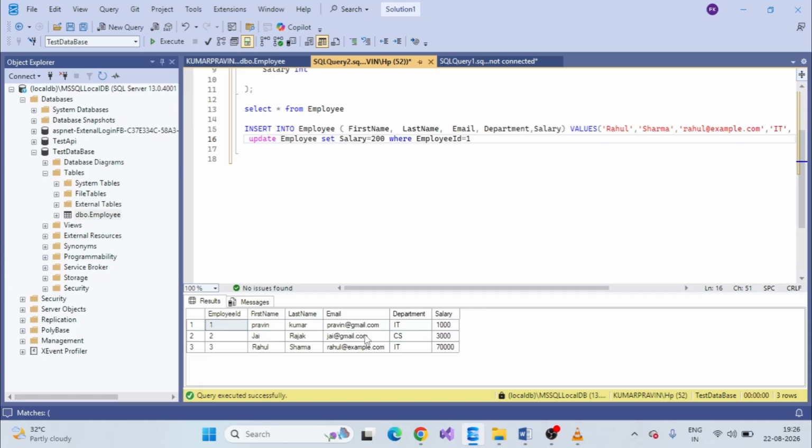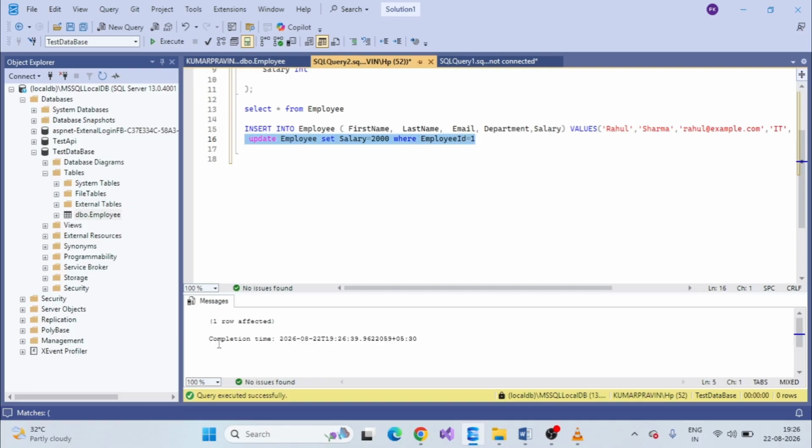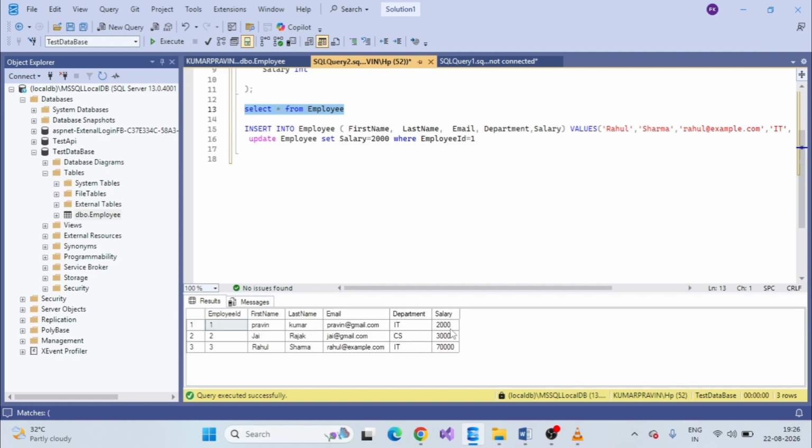What we are going to update is the salary, 2000. Just click and execute. Our row is executed successfully. Now we are going to execute and see. Yeah, you can see that salary is updated. Okay, so we have done insert and update. Now we are going to see the delete functionality.